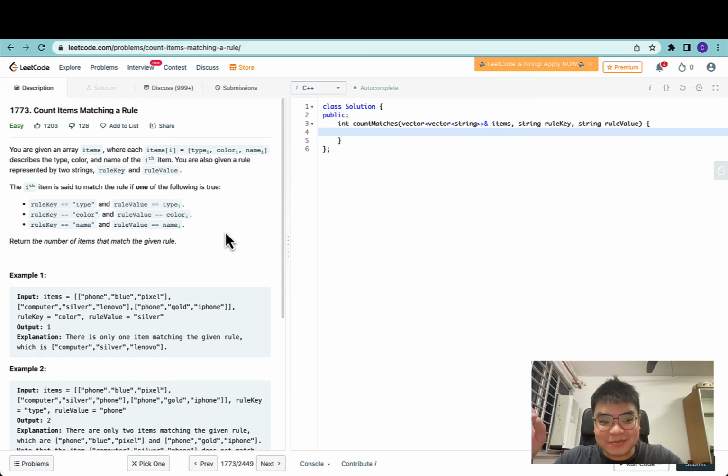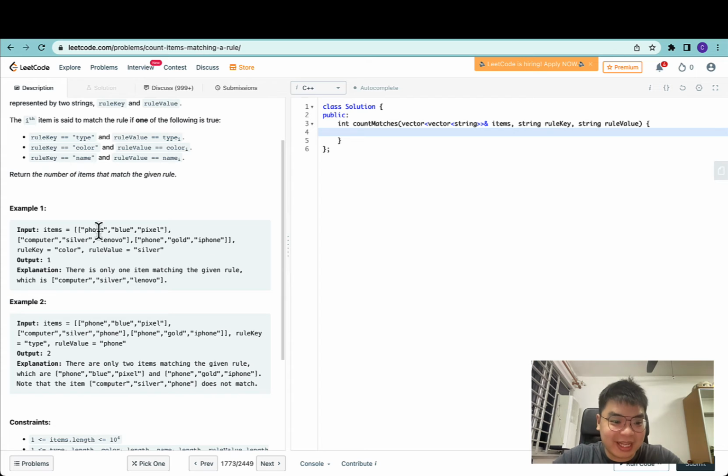Personally, I find that this way of phrasing the question is not that clear, so let's try to break it down a little bit more. We have, in this case, 3 items, and the ruleKey given to us is color, and the ruleValue is silver. So what this means is we are filtering on the second index for every single item, and we are checking if each of the items is equal to silver. And if they are, we increment the count by 1. In this case, we only have one item that is of silver color, so we return 1.